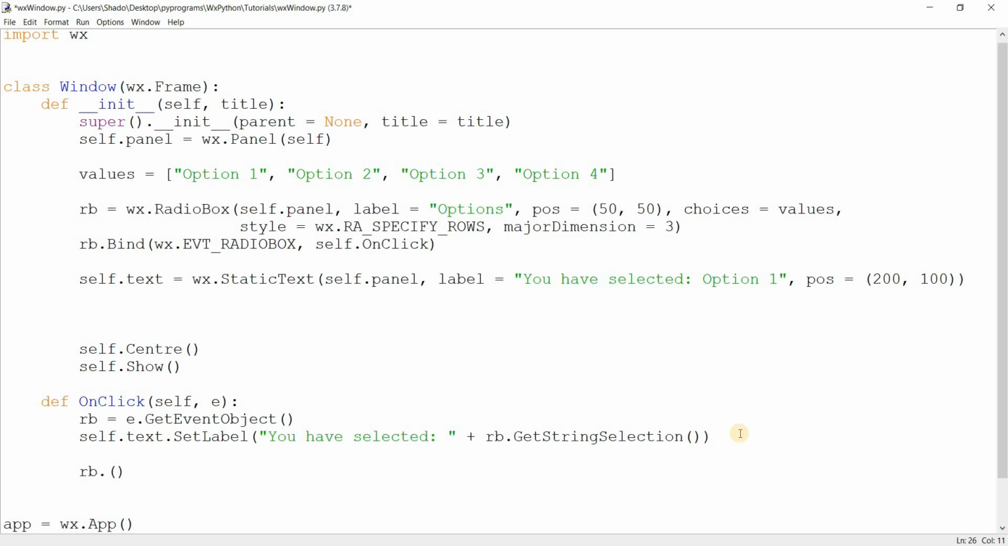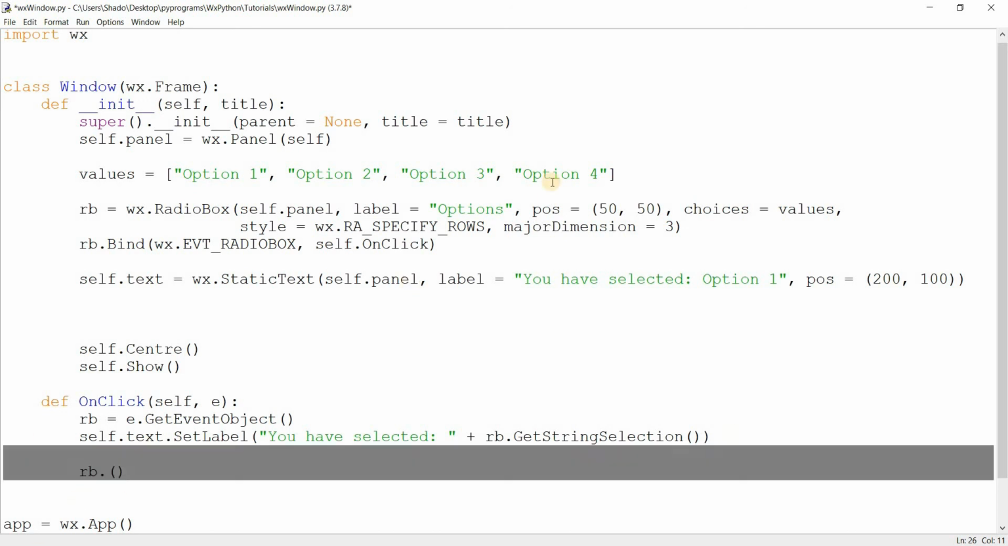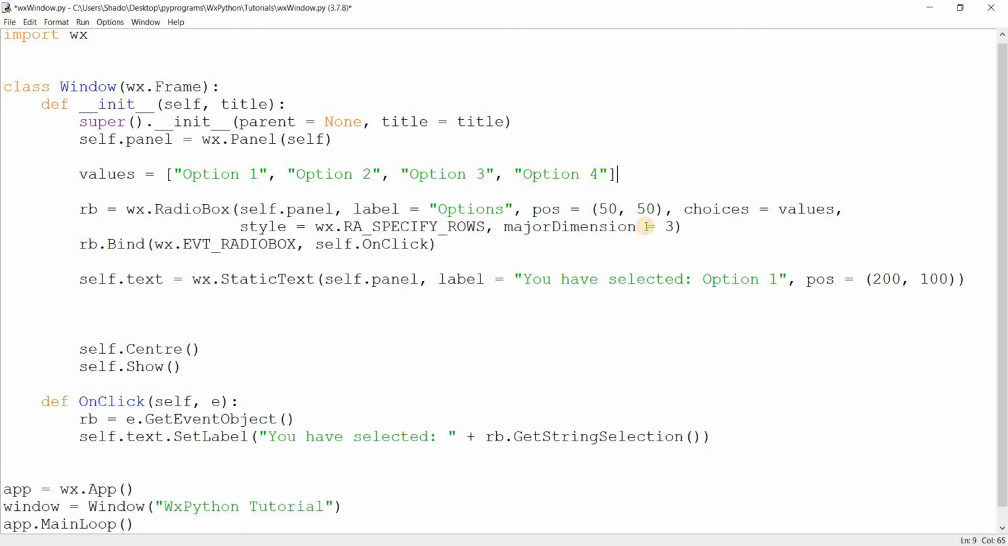But for the main meat of the matter, we're done. That's pretty much it. Radio boxes are pretty convenient. They're pretty good. If you just want to create another radio button, you just need to make one more addition over here. That's all there is to it.